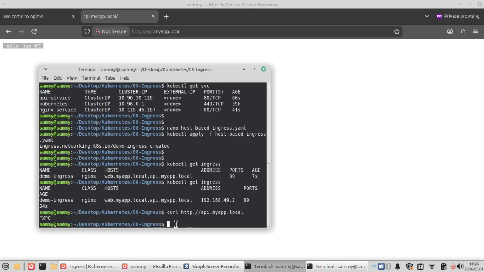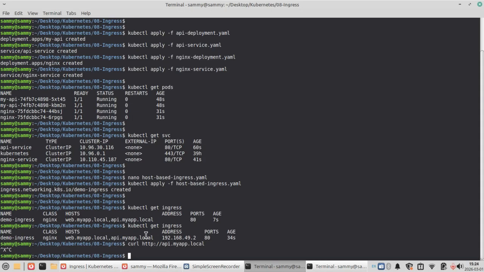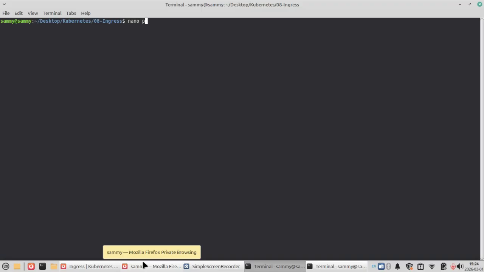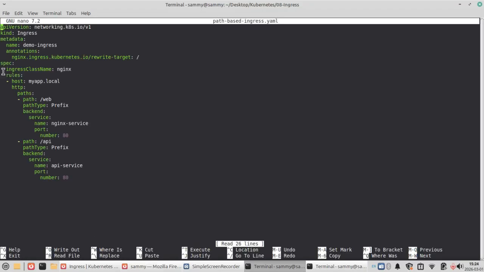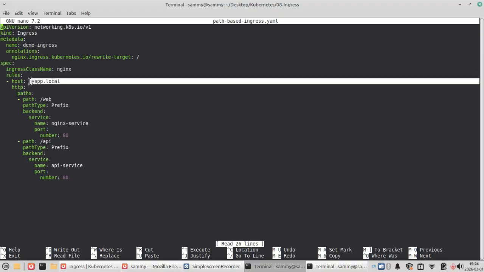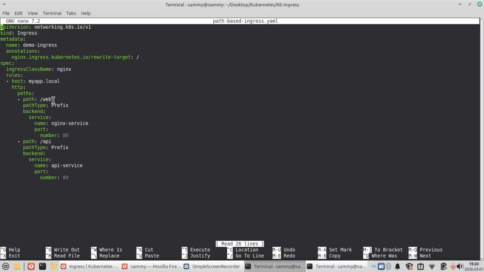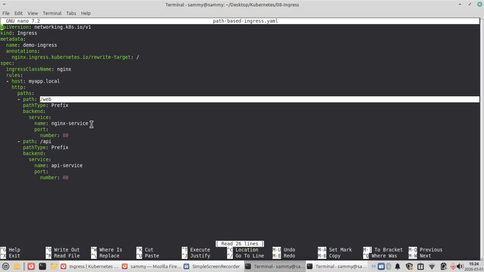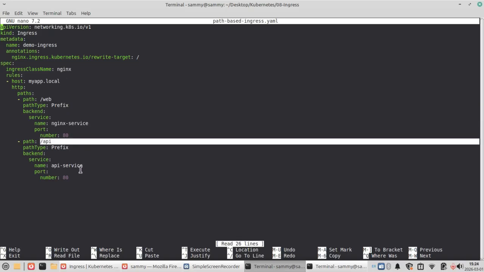So we are still going to use the same deployment, all right, but a different ingress resource. So I'll clear this out. So if we do nano path-based, this is how our path-based rule looks like. Under the rule spec, we have just one host, which is myapp.local, and myapp.local is the single point of entry. If it is accessed with /web, it is going to route to the Nginx service. If it is accessed with /api, it is going to be routed to the API service.